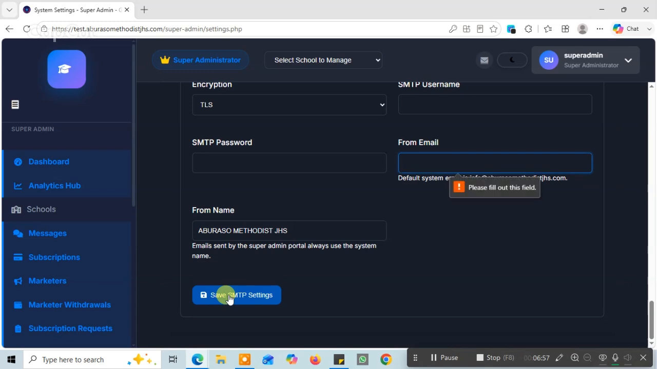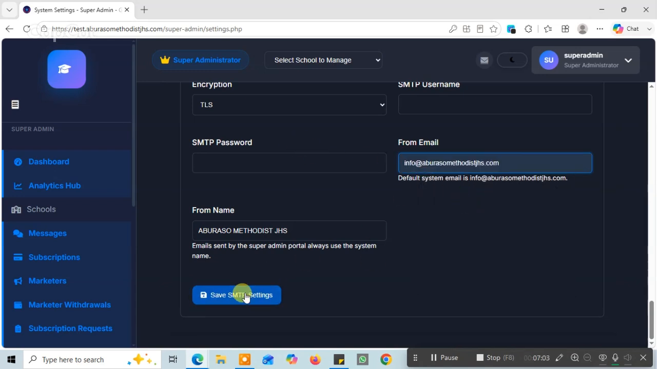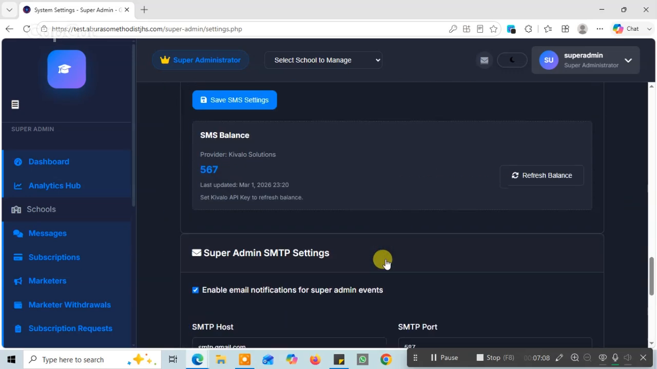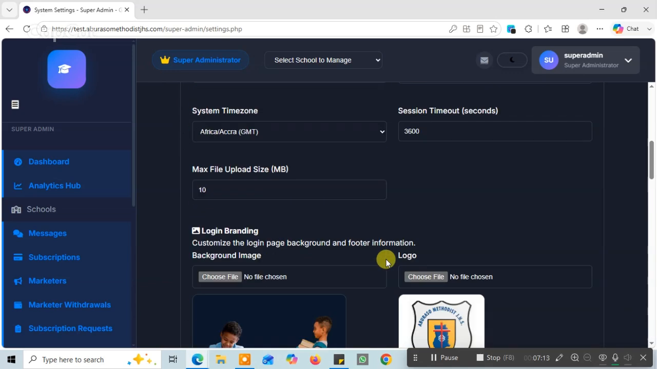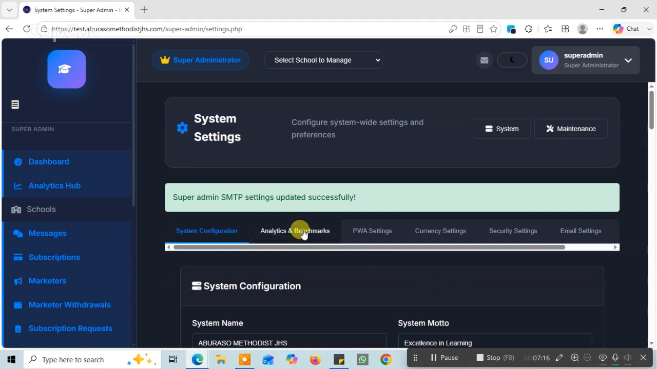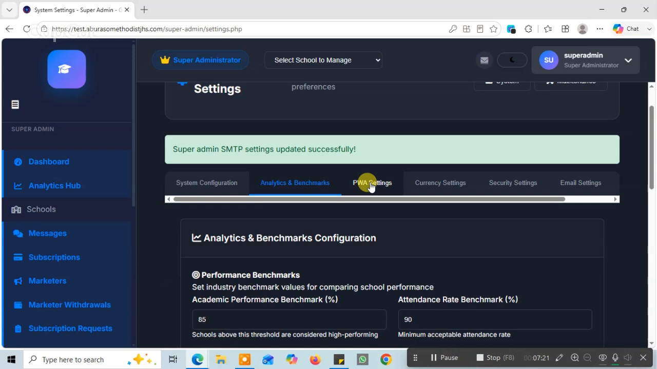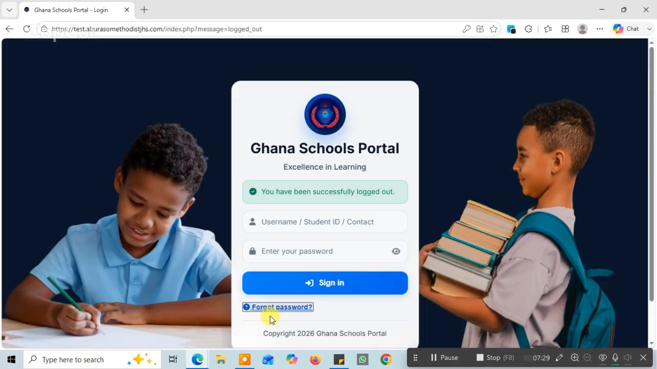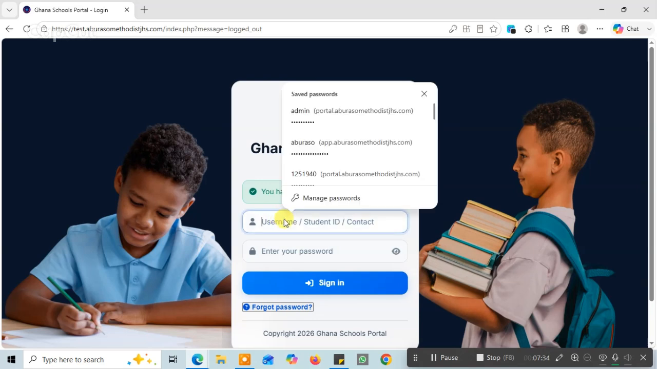Let me put this one there and click save. Make sure you do that. It's very, very important. So we are done with some of the settings. Let's proceed. Let's come back here. PWA setting, that is progressive web app. Now you can see from the login, anytime you are trying to be on the login page, you see this. That is the progressive web app.